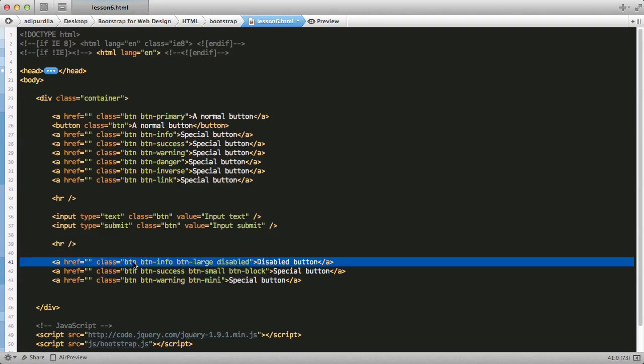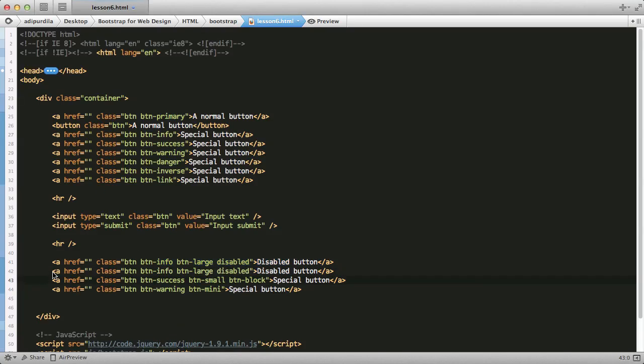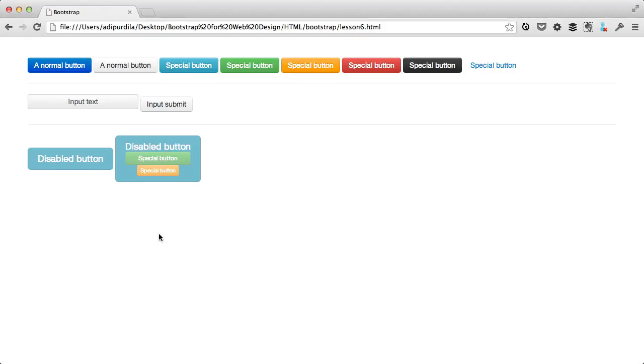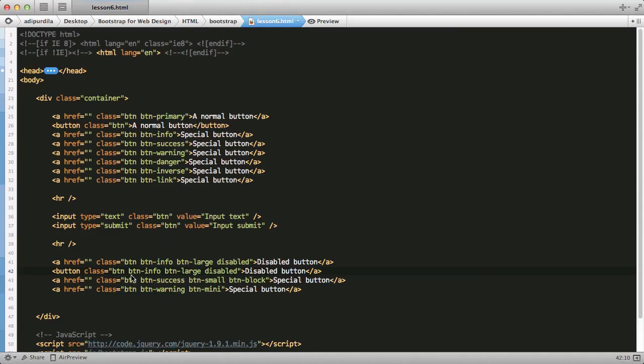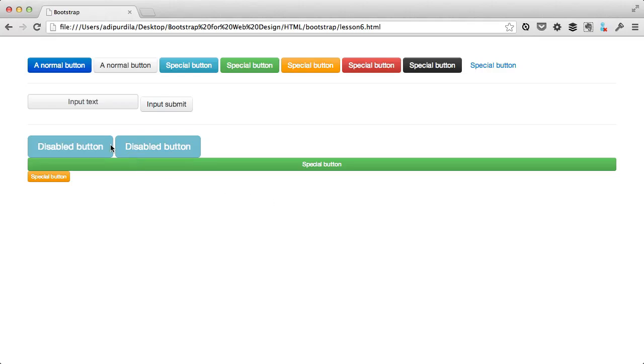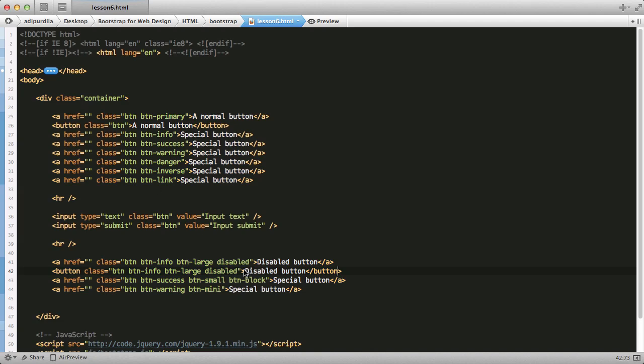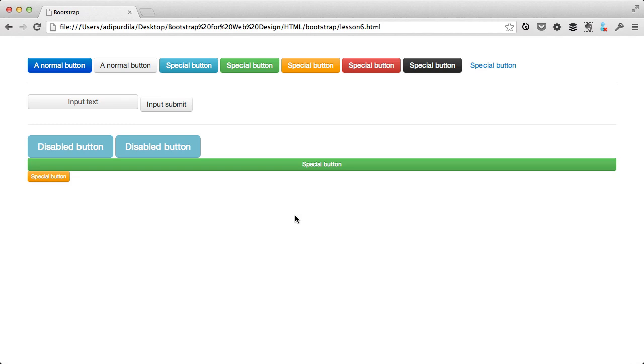If, for instance, I duplicate this and I change it to a button, okay. So let's see, button, and I'm gonna close it as well. Okay, these two look pretty much the same, but if I add disabled here, you can either use disabled=true or simply disabled. Yeah, this is no longer clickable.